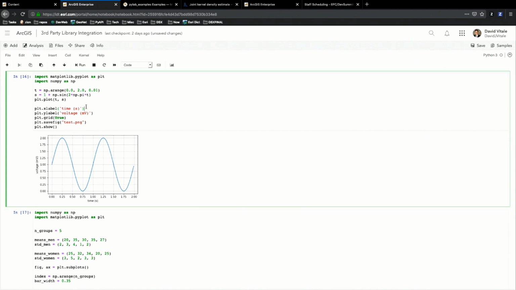I can configure the X label and the Y label, turn the grid on or off, and I can even save this to an external file. So you can view it in a Jupyter notebook, say if it looks good, and then write it to a file, and then even automate a workflow where you send that out to people in your organization.